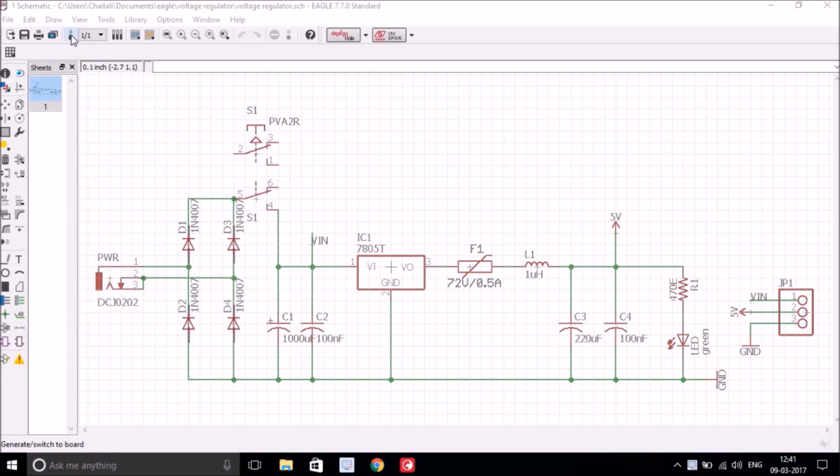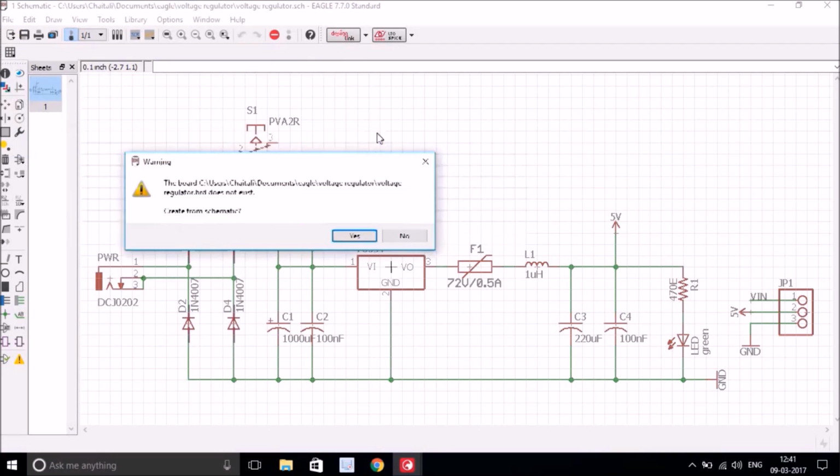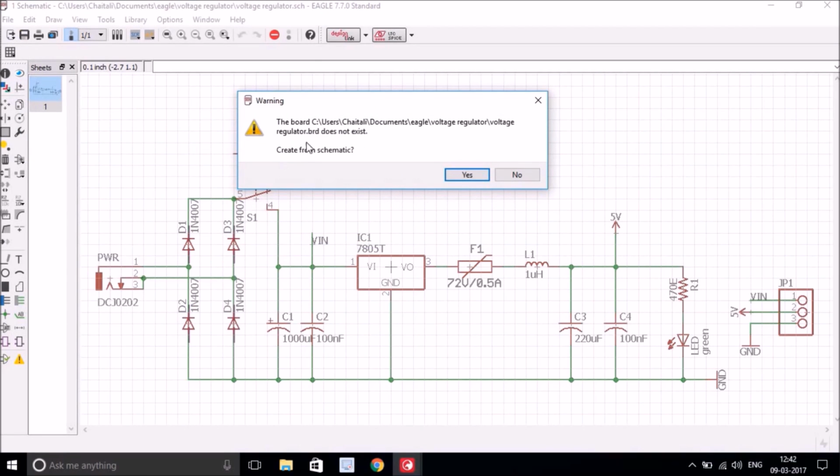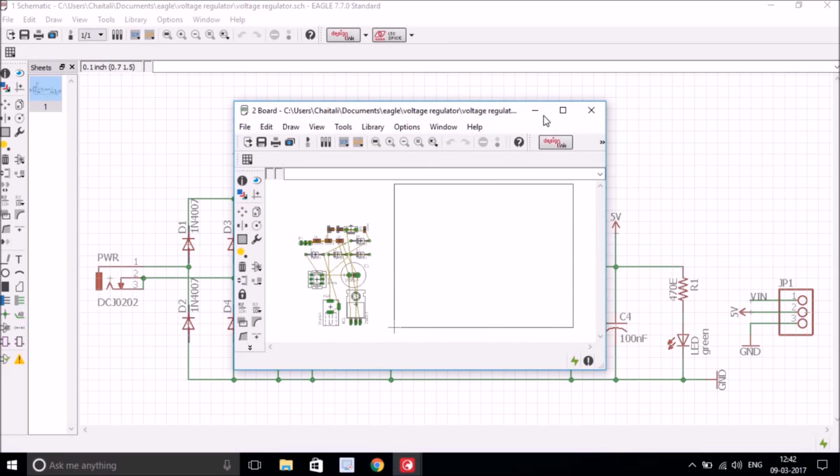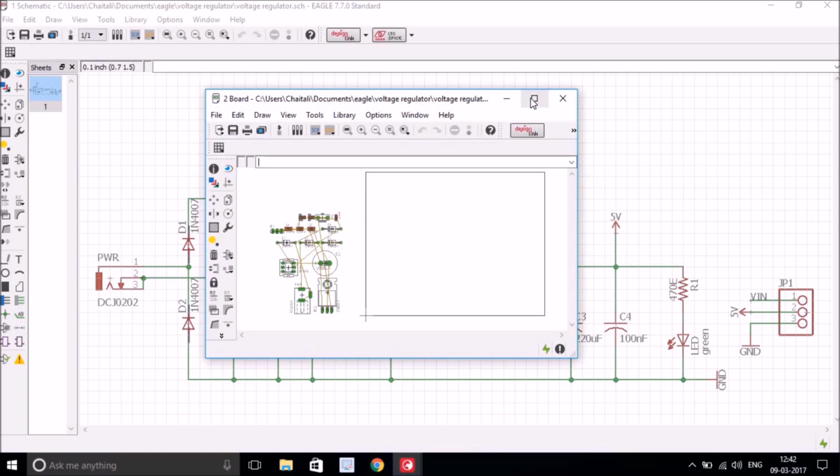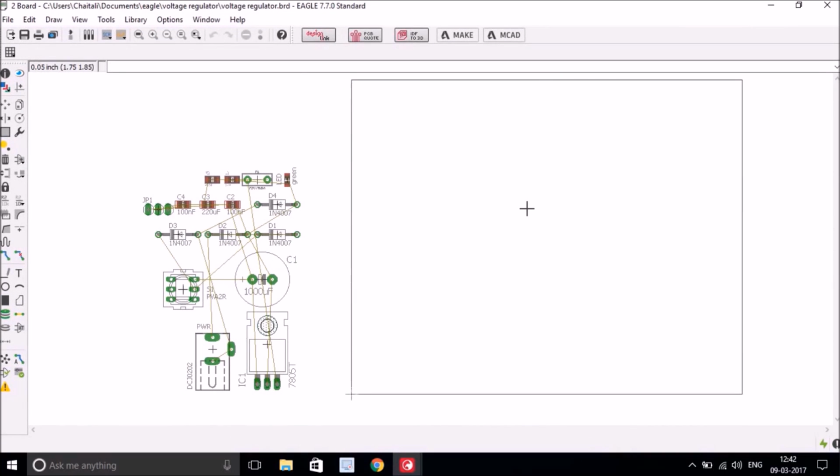I don't know if you can see this upper menu bar. It asks you to create the board file. So let's hit on this icon, and it will pop up this box which says the voltage regulator.brd file doesn't exist, and asks if you want to create it. So we want to create it, so let's hit on yes, and it will generate the board file for you, and pop up this new board file. So let me maximize the screen, and as you can see right now, here is the board file.